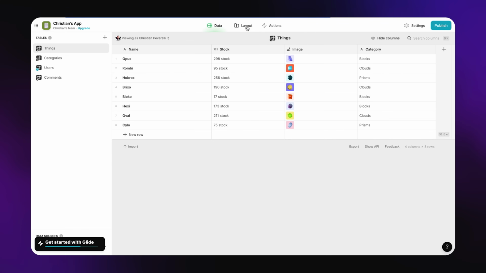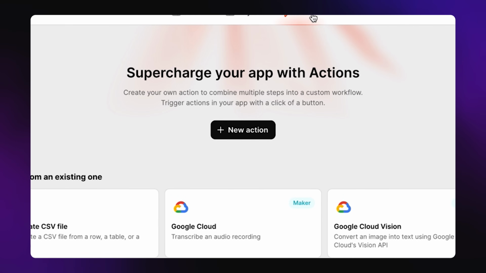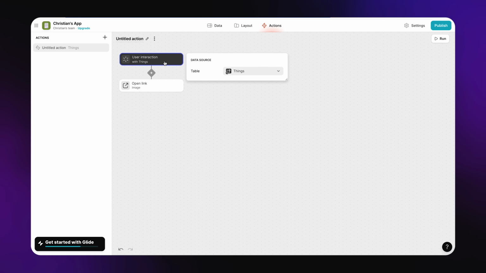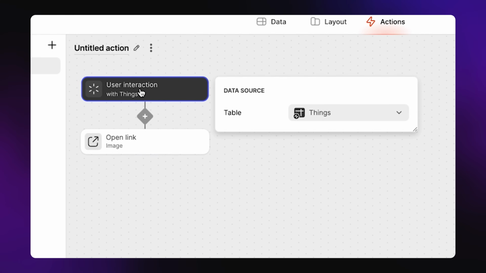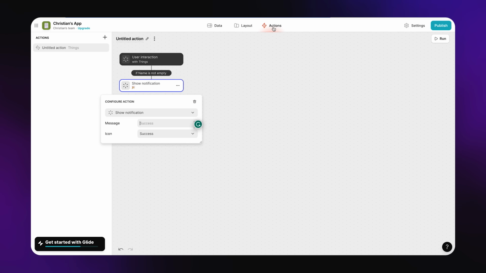Then if we go up here into layout, you can basically see the layout of the different elements that we are on, and we can adapt those. Actions are actually to kind of supercharge your app. So first of all, you can connect these. As you can see, I'm going to add a new action. So here you can select what you want it to do. If this specific user interaction happens, I want it to do that. And you can basically add conditions. So for example here, if name is not empty, then show a specific notification. And here I can put the message, etc., etc. So that's what actions really are.